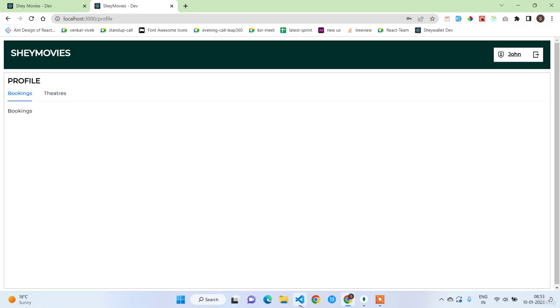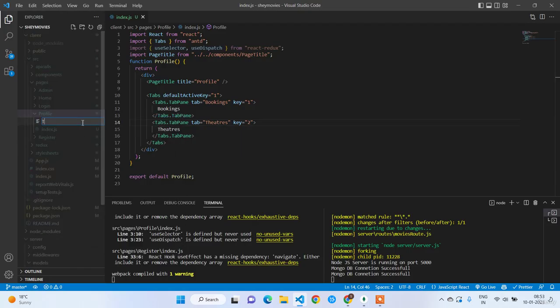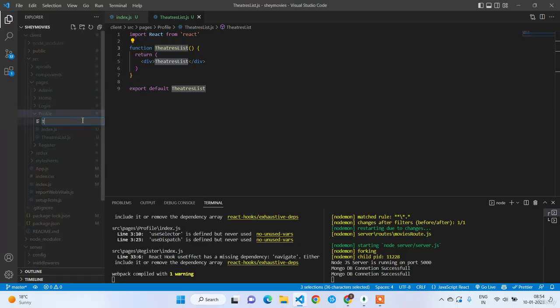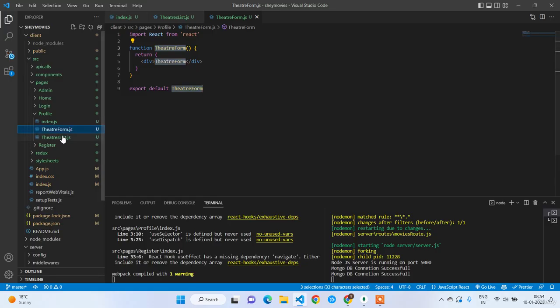Now let me go to the profile, and here I'm going to create a new file, TheatersList.js, rfce, and then TheaterForm.js, rfce. Perfect. So go to the theaters list once.